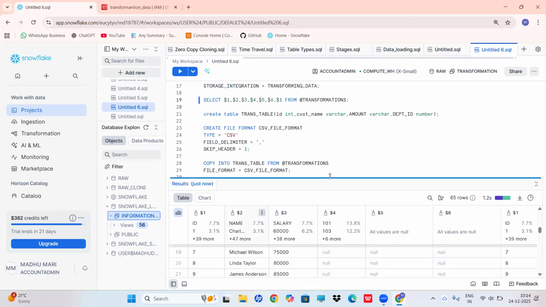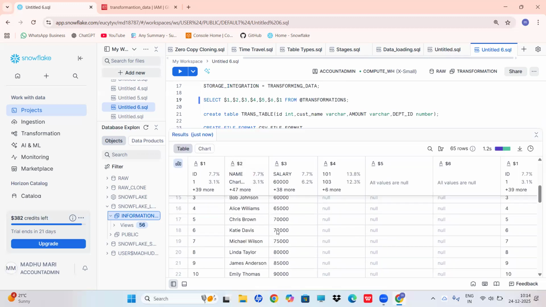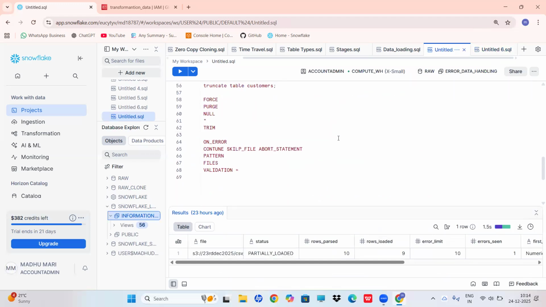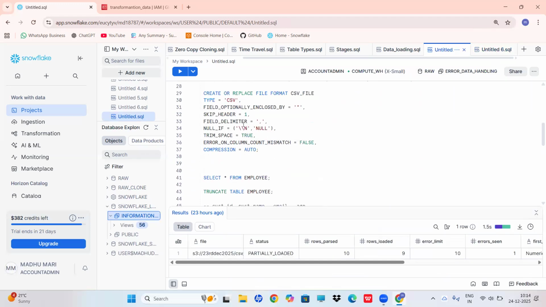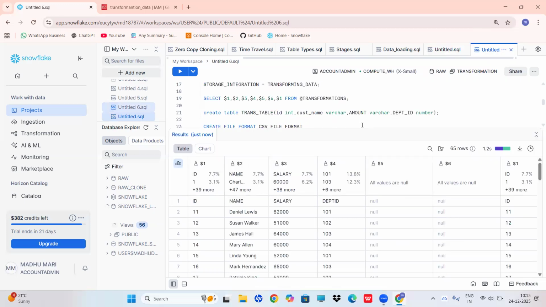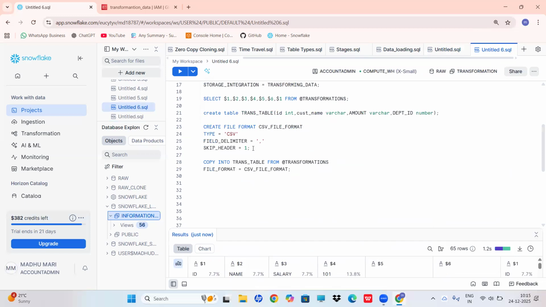So this one, right? We have only three columns, but here we have four columns in the table. So that's why it's not accepting the data. So what we need to do? We need to set error on column count mismatch equal false. It means even if there is a mismatch, it will load the data.